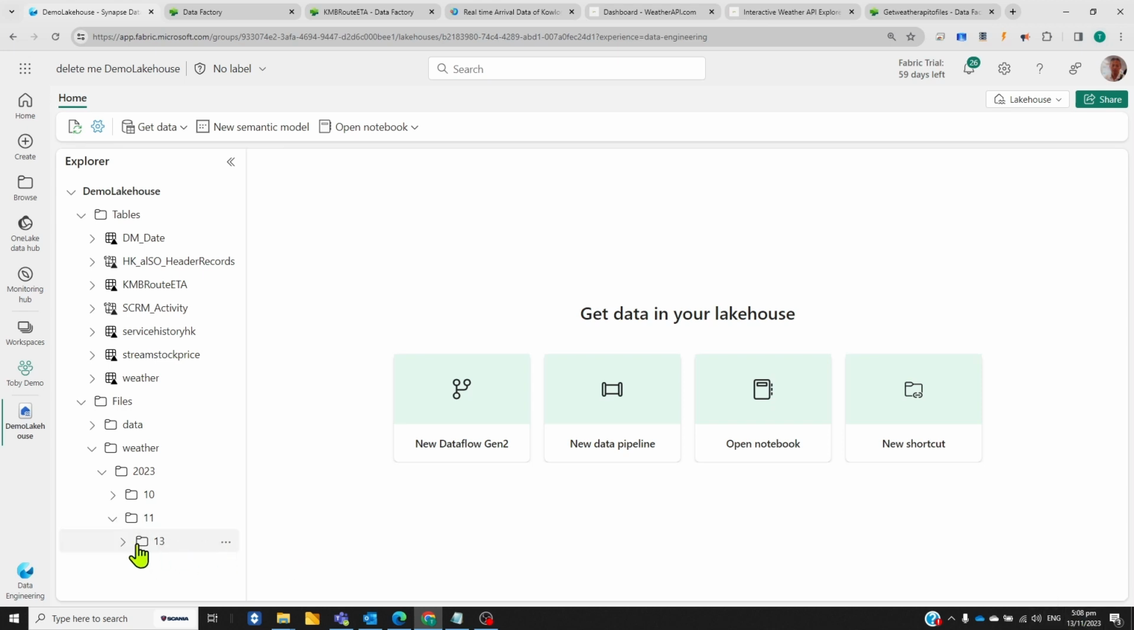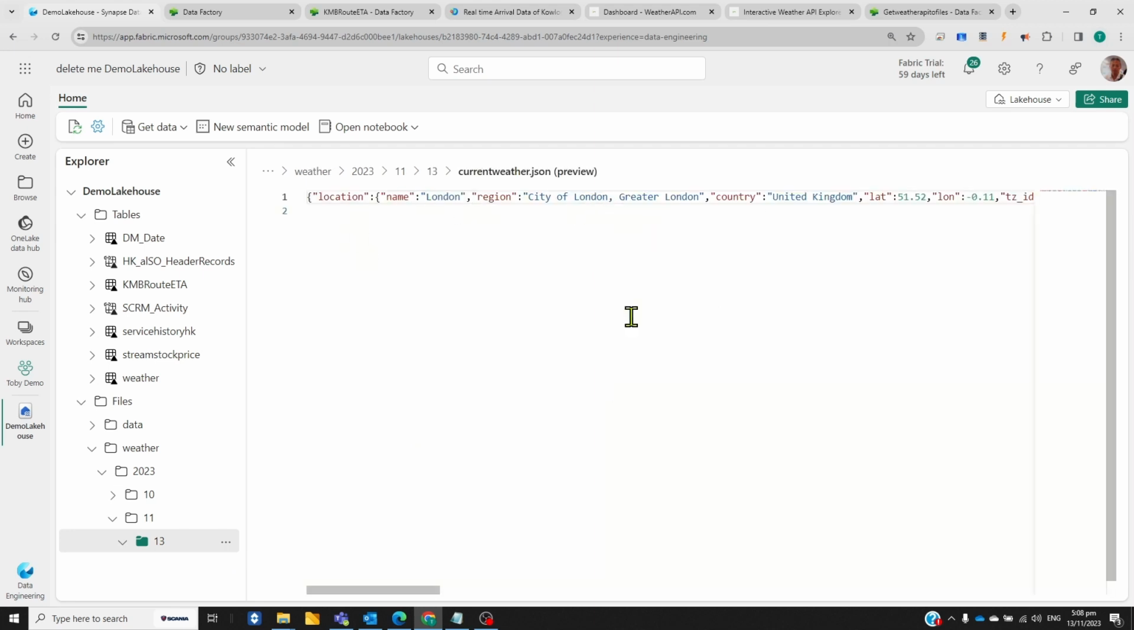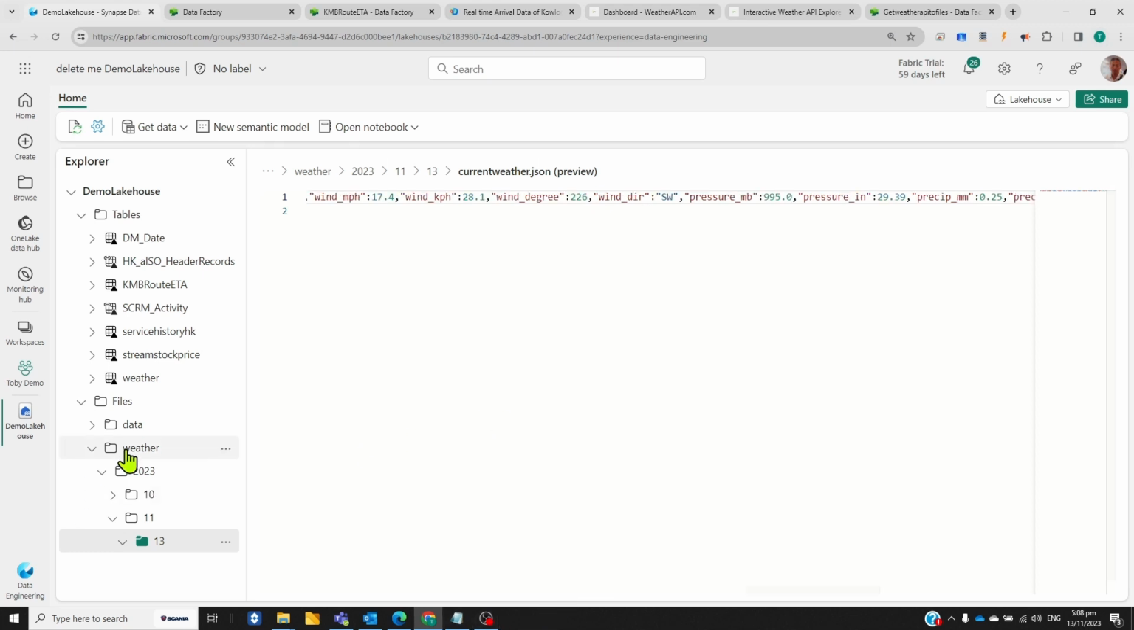Okay. Let's go inside. So this is the data I retrieved. It is from London. It's 14.4 degrees Celsius. So it is updated in this way.